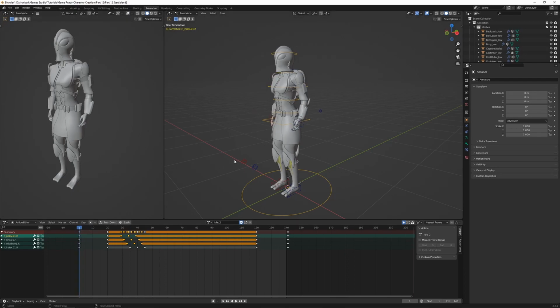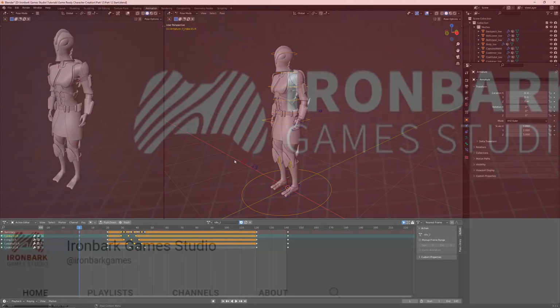In the next tutorial, we will cover creating a walk cycle for our character, which will involve a greater focus on creating key poses.